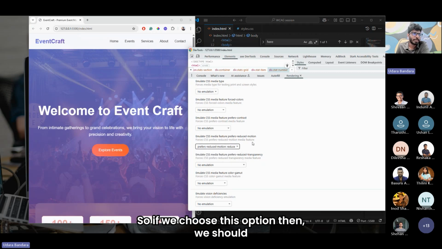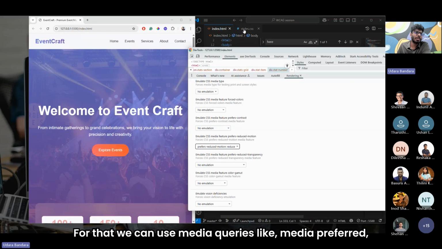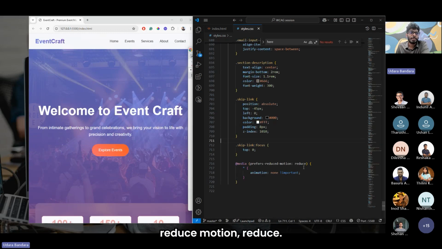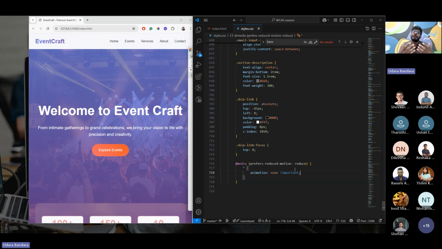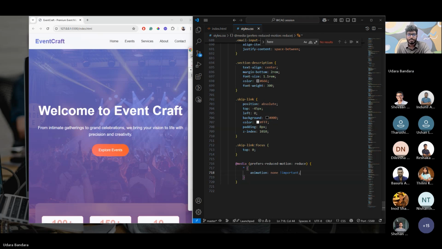If we choose this option, then on our side we should respect their need. For that, we can use media queries like prefers-reduced-motion: reduce, and we can turn off all animations and write whatever CSS to remove those animations in your site. So they do not prefer animations. They want to use the site without animations. So we should respect them.